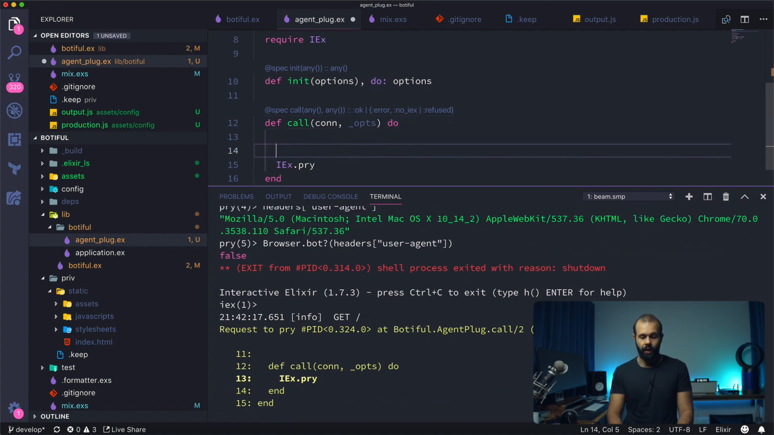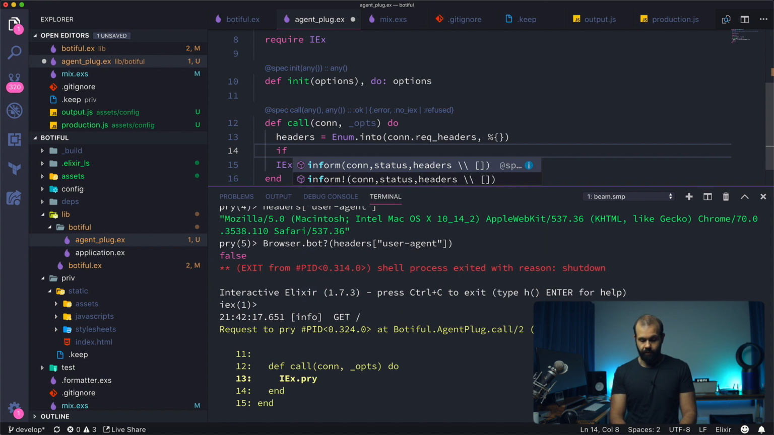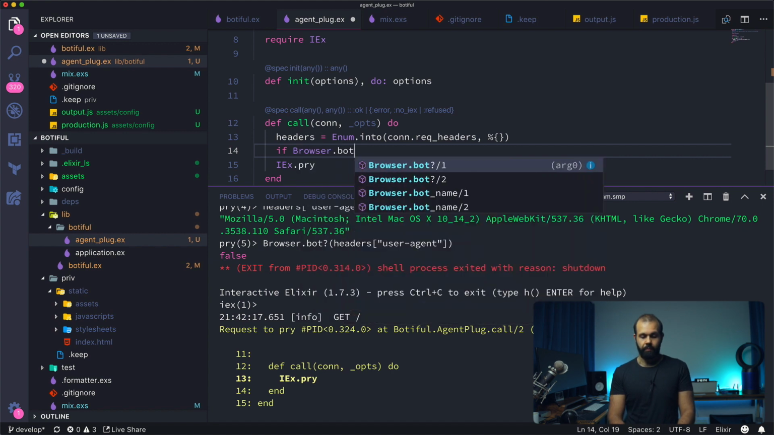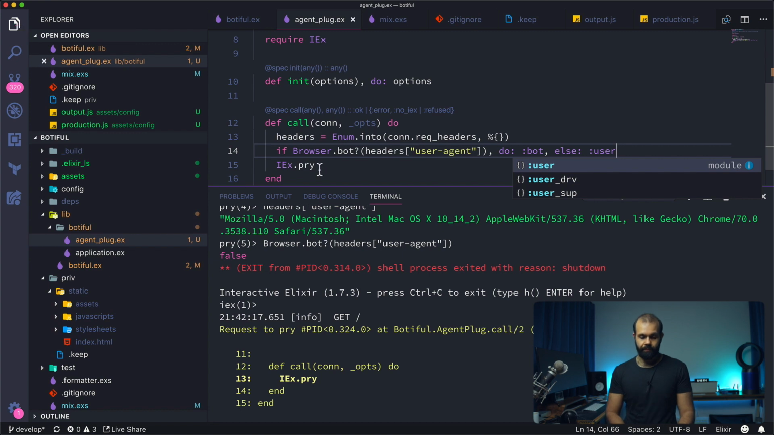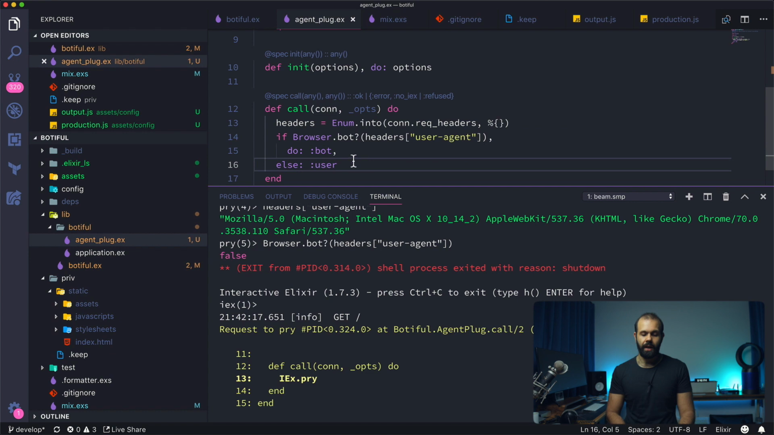What I'm going to do is call the headers equals Enum.into, con.req_headers, and then we're going to do an empty map over here. Now we can use these headers to detect if the user is a bot, and then we're going to return based on that. So if Browser.bot?, headers, user-agent, do bot, else do user. Using this logic, we can only detect two types: whether the request is coming from a user or a bot.